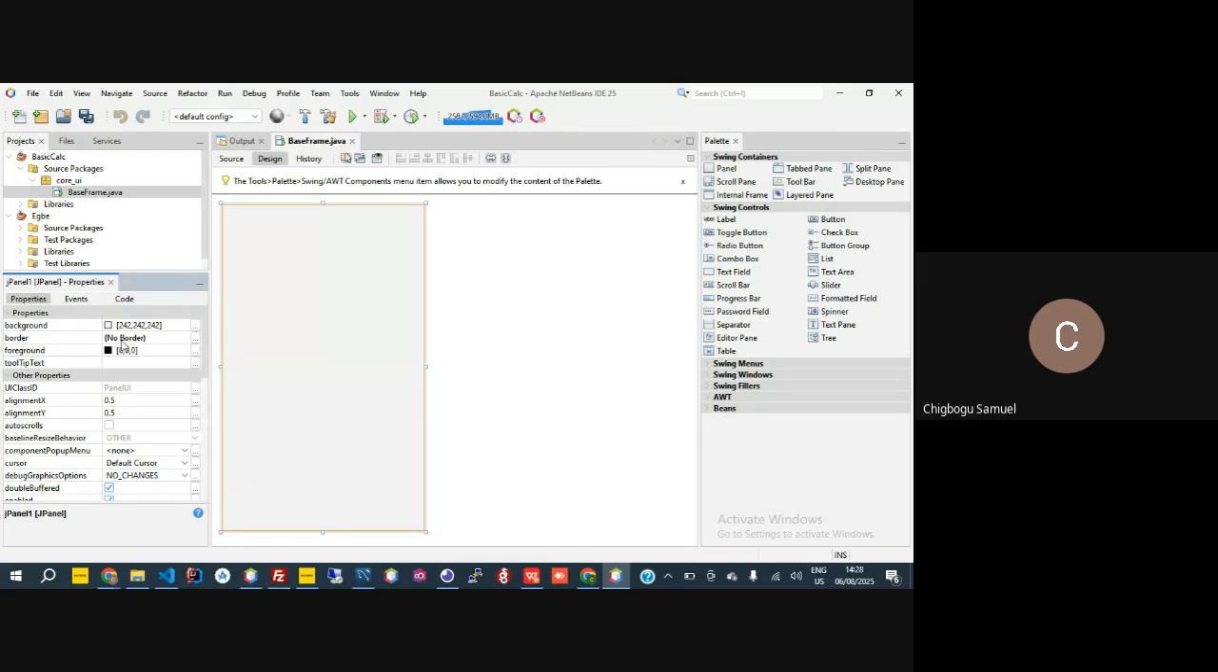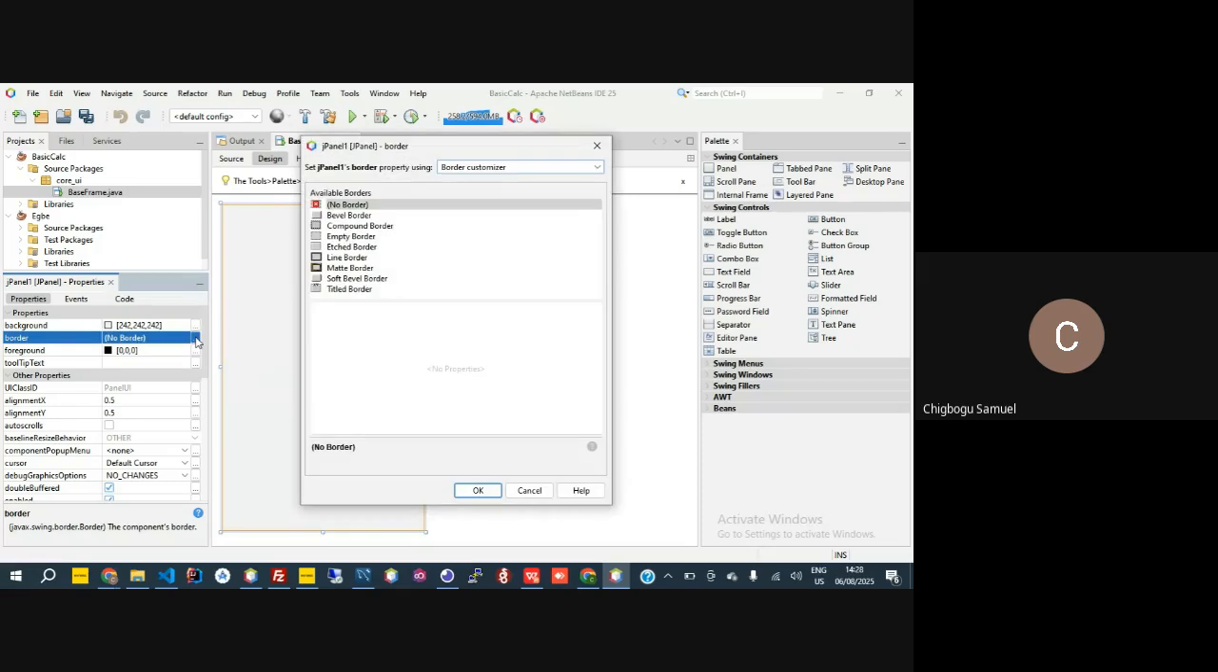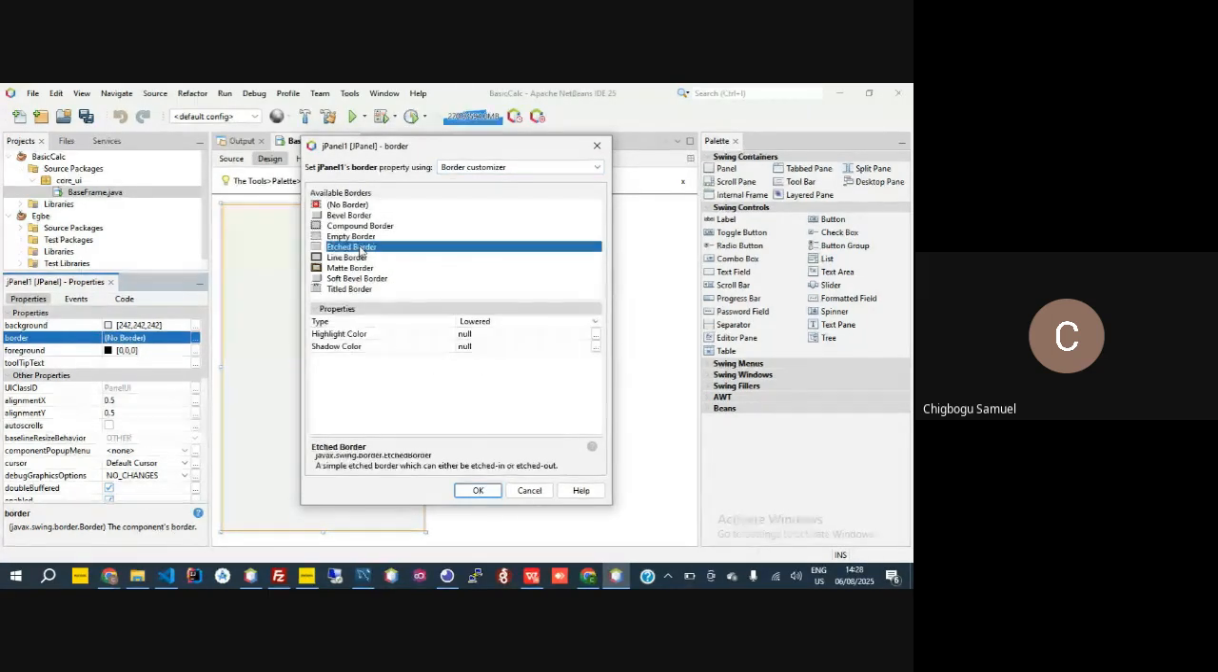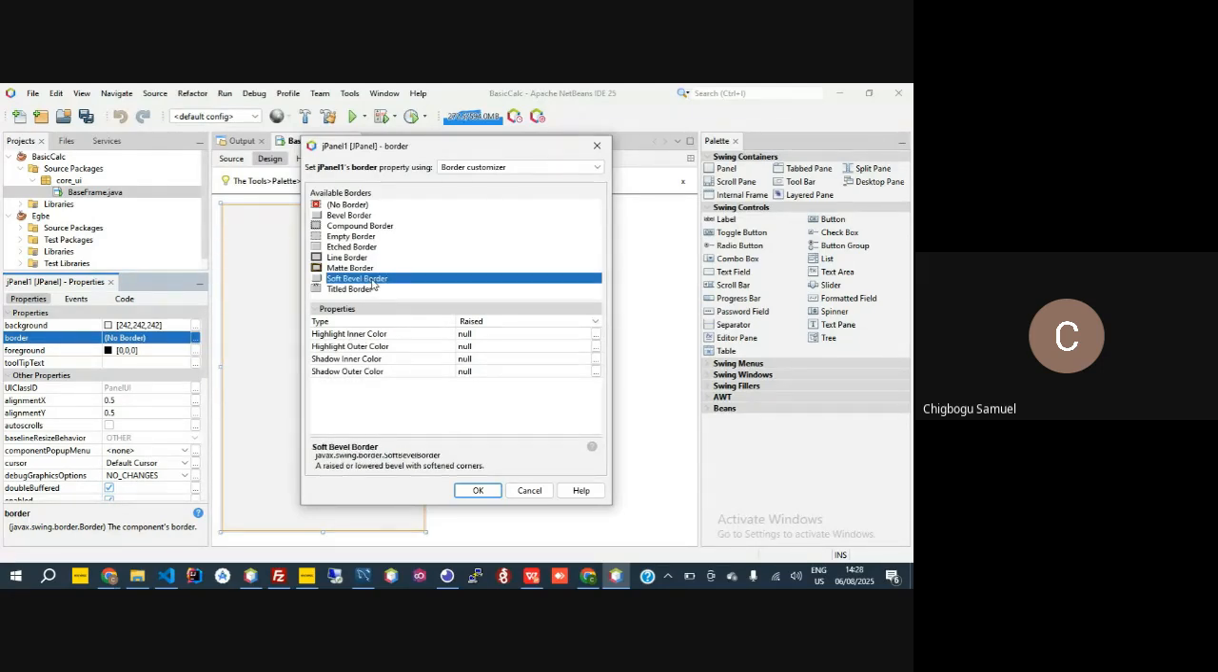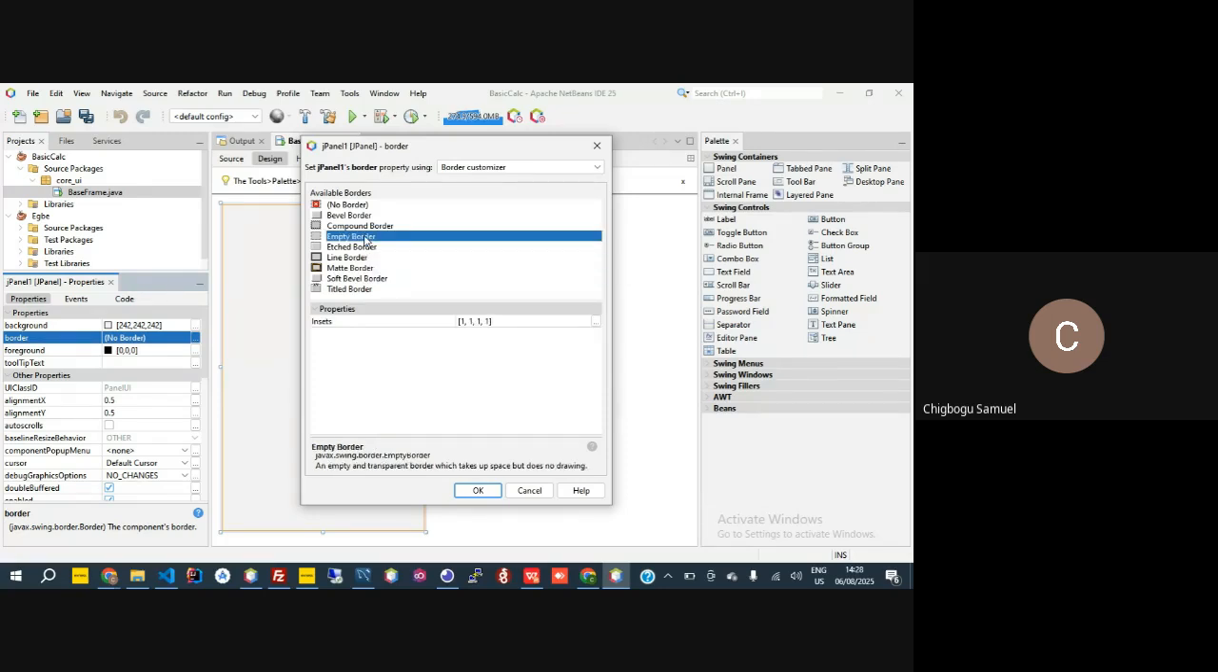So now let's scroll up and see the properties available for us on this panel. Let's start with adding a border for our panel. So let's say we want edged border. Would that be, or soft bevel border, would that be better? Empty border, line border. Okay, so let's start with line border.